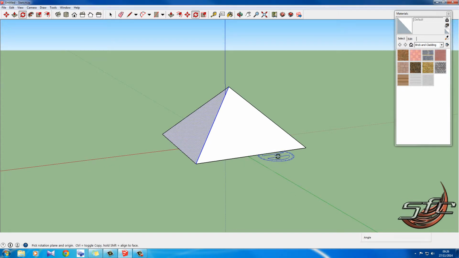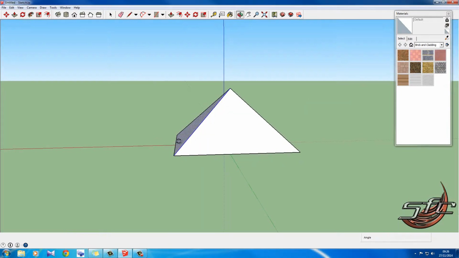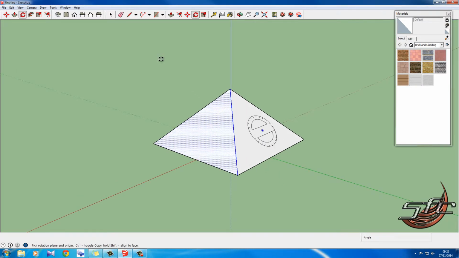There are a couple more ways that people like to do it, but this is the way that I found is the fastest, quickest way. There we go, the quickest way.